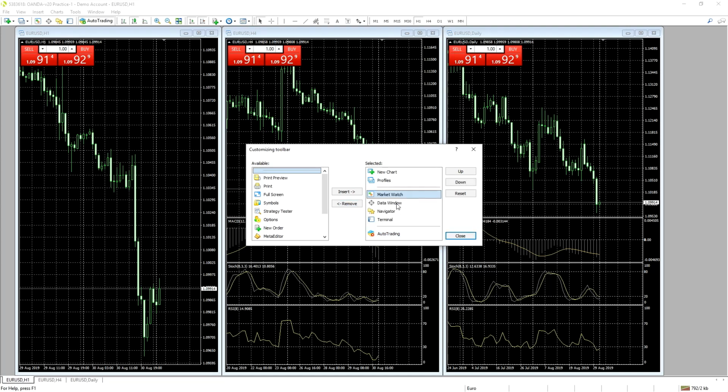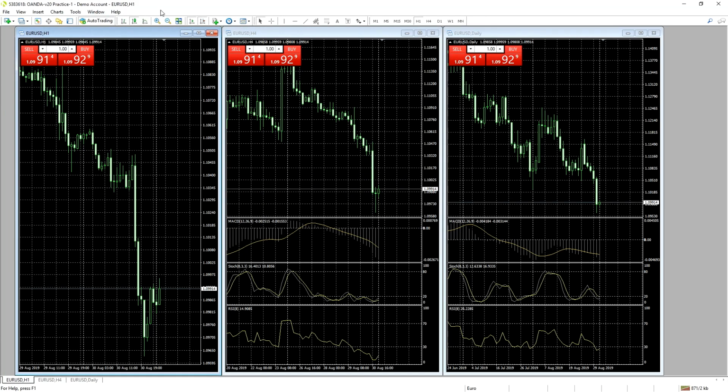After that, let's see what we need. Market Watch, we need. Data Window we don't need, so I'll leave it. I want to explain what it does. Navigator, Terminal, so we need this. New Chart Profiles, I always like to have them here.